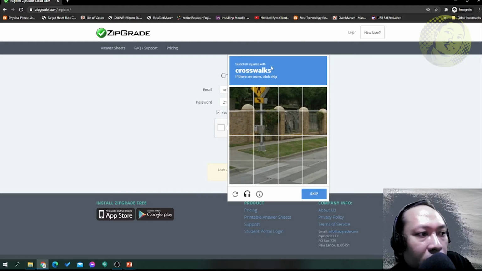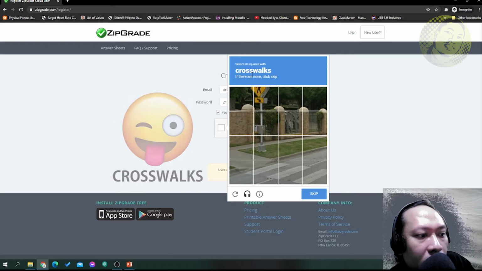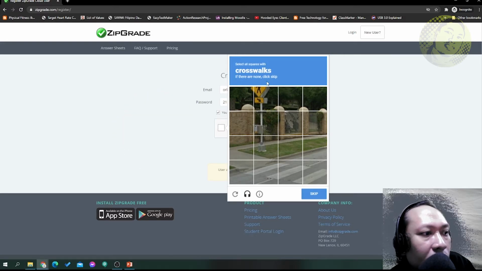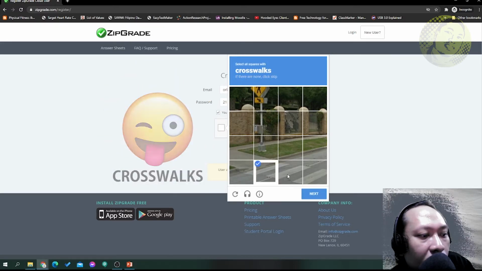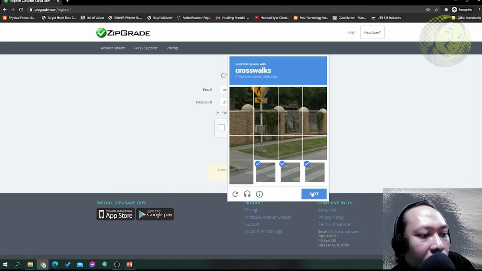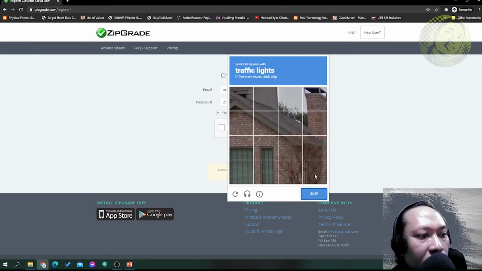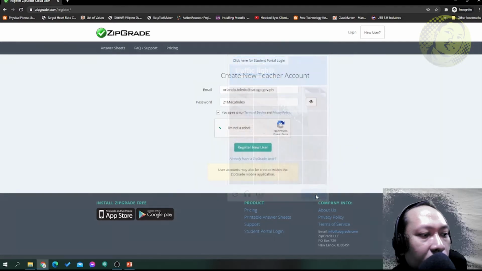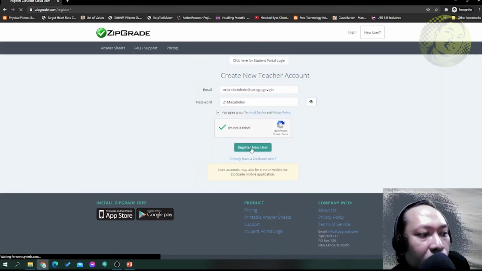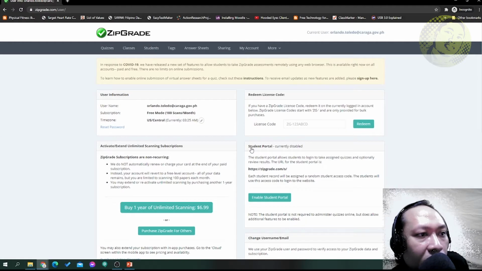Select all the squares with crosswalk. If there are none, click skip crosswalk. Click that one, two. Then next, okay, traffic lights. There's none, so skip. Then register new user. Okay, so we are now registered.